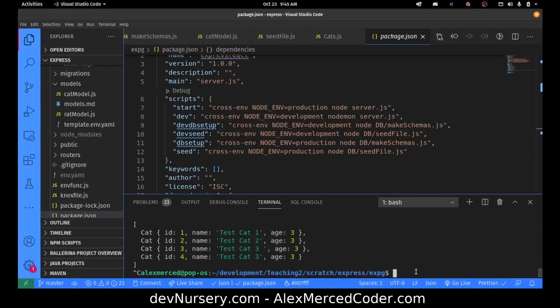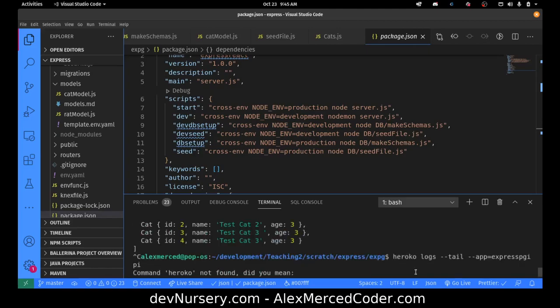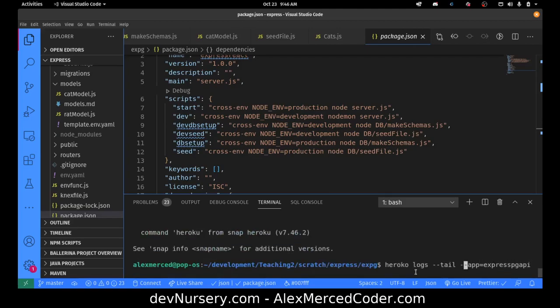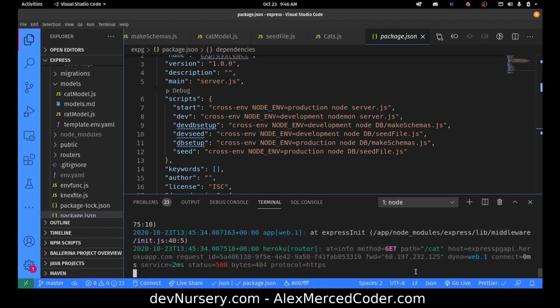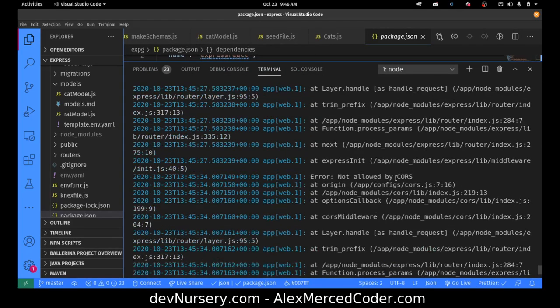So let's find out. To see the logs, we type in Heroku logs tail, and I gotta specify the app. So app equals Express PG API is my app. Oh, I spelled Heroku wrong. Okay, so let's take a look. What's wrong? Error not allowed by cores.